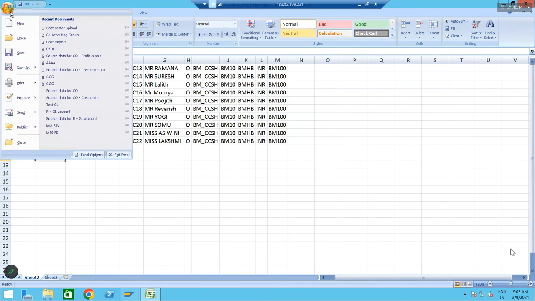It will start from C. No problem. Enter. See, the functional name will come automatically here. Then click on save. Click on save, and back. One step back. See, all of these are going to be uploaded.